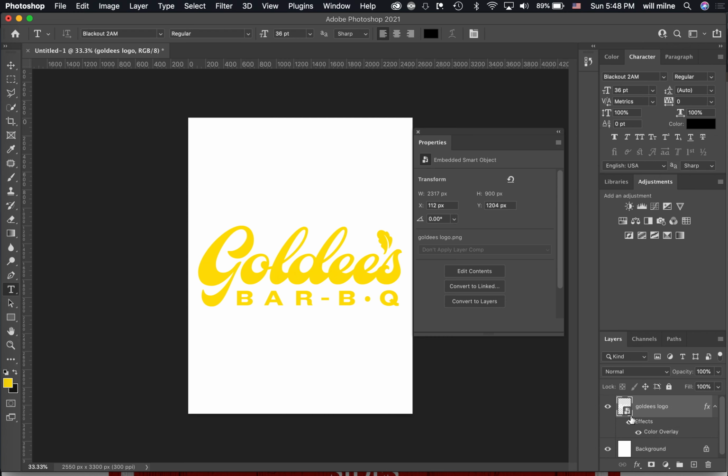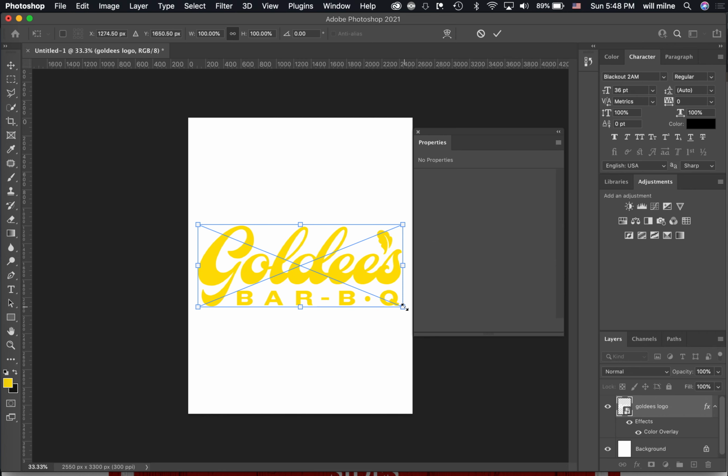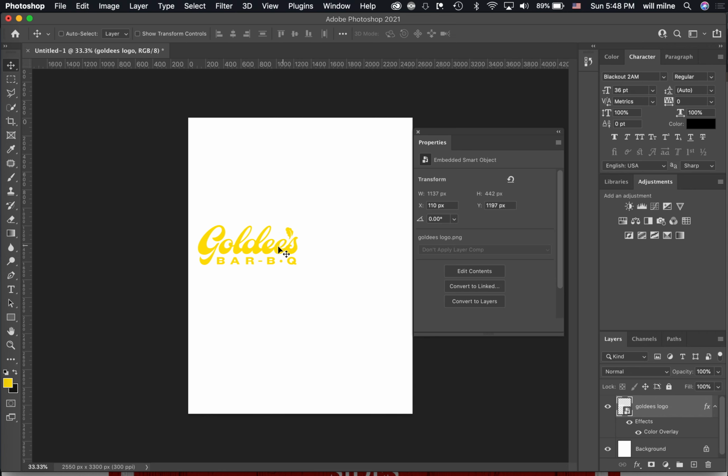This layer is a smart object. We haven't talked about smart objects yet, but I can tell it is because it has this little icon underneath the thumbnail. That means that no matter what I size it to, this logo will always look good. It will always look the same. It will never lose quality. The logo snaps right there to the middle of my document.